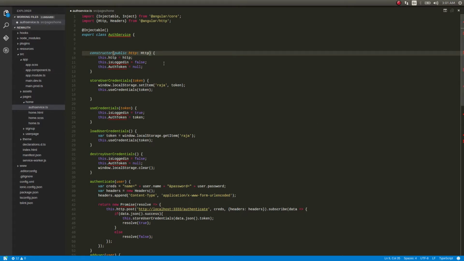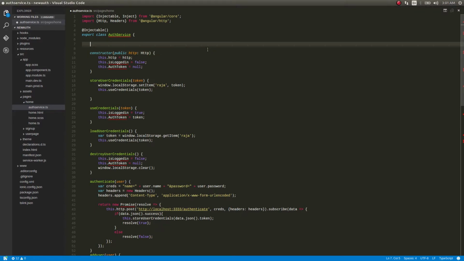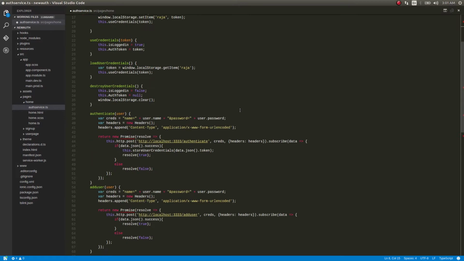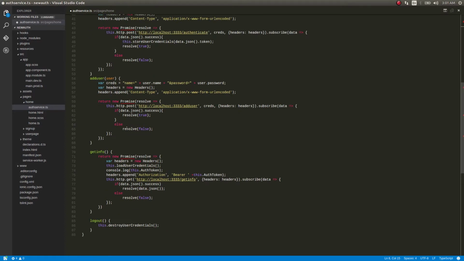So what else? We can have those two outside: isLoggedIn, right? isLoggedIn. This will be boolean, and authToken. Okay, these two are done. So what else? No more errors, right? This will go away.